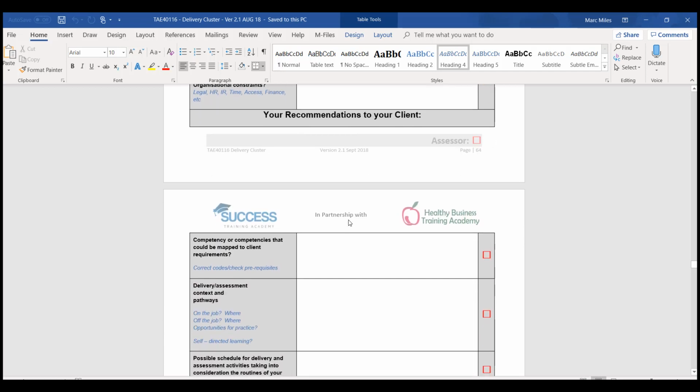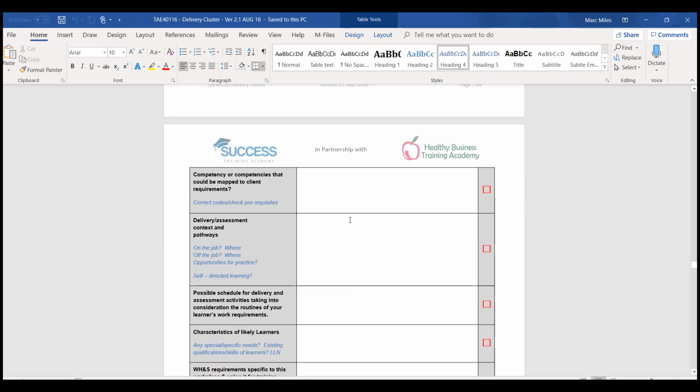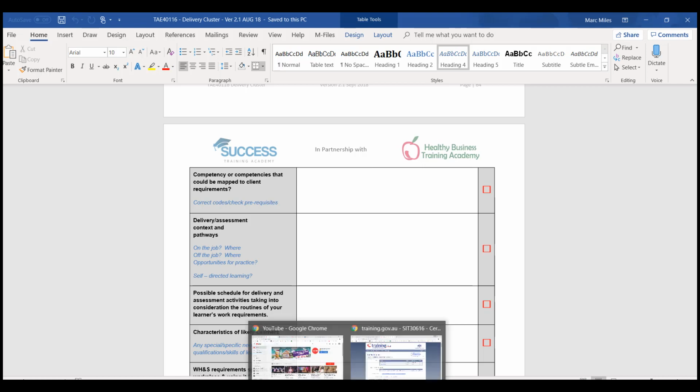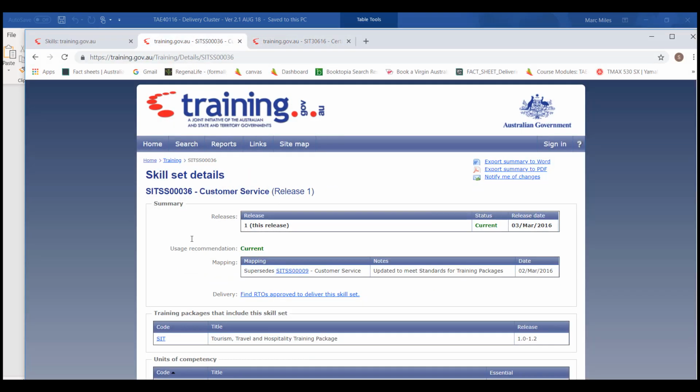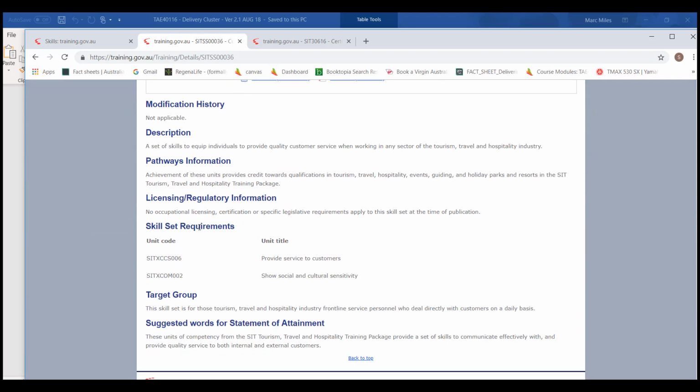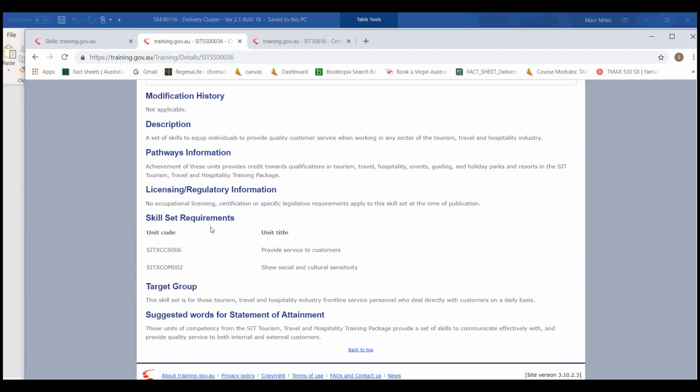Okay, your recommendation to your client. Okay, so competencies, competency or competencies that could be mapped to client requirements. So in here, what we're going to do is we're going to go to training.gov.au and we're going to find something that would relate to customer service. And in this case, we are recommending potentially that you work with SITS 000036 customer service. Okay. Now, we only suggest this, you don't have to, but it is quite a good customer service skill set and is quite appropriate. So we've got 2 units that could be quite appropriate for this situation.